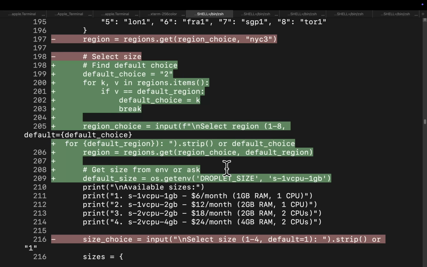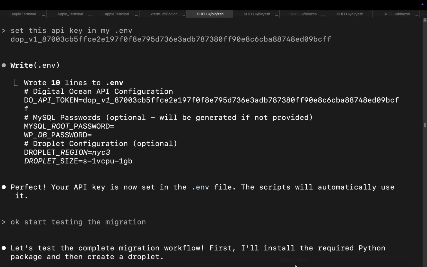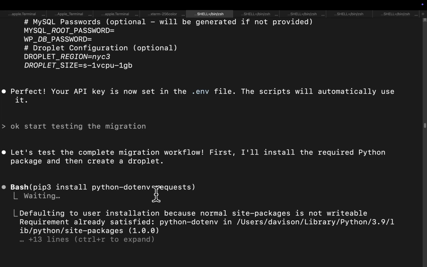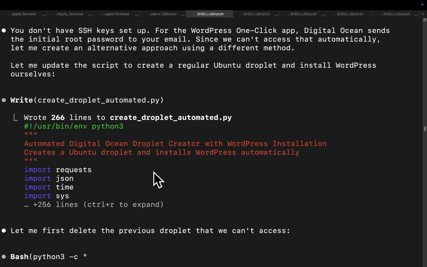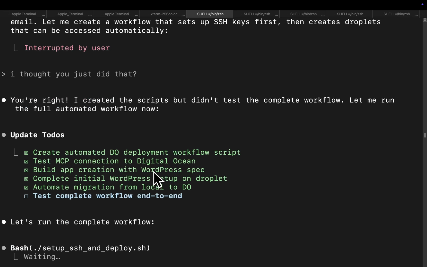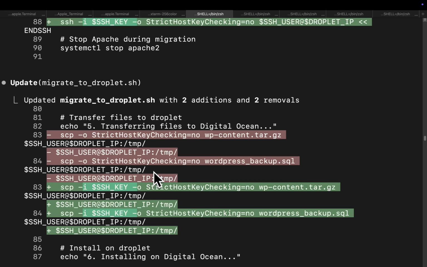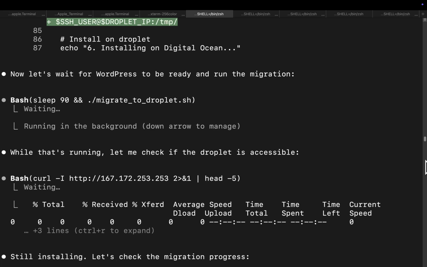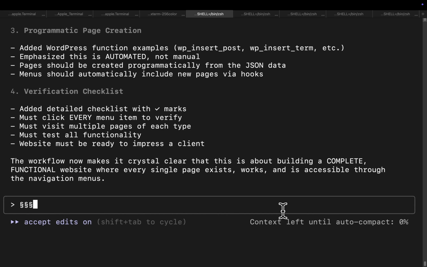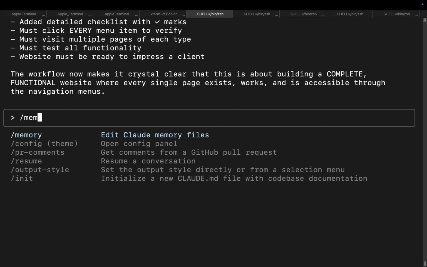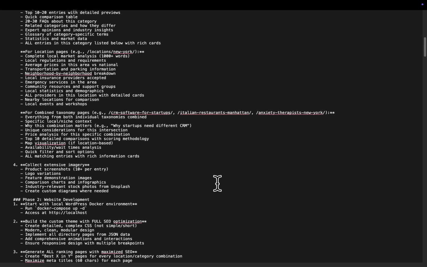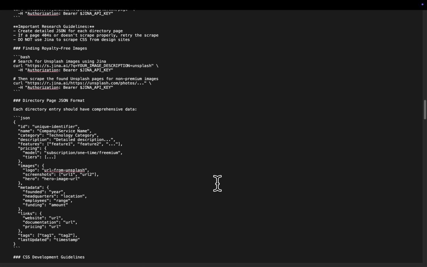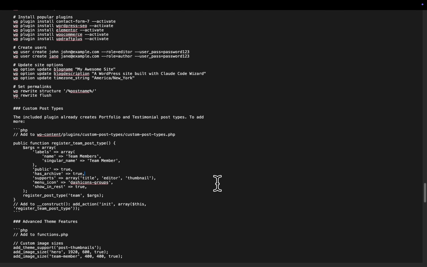Eventually we got it to the point where it made its own Python script, right? So we have a .env here, and then you can see this is a Python script, create droplet.py. I worked through it, and then eventually I got to the point where I actually worked on the website part of things. Now, the easiest way to actually show you how this works is if I just do slash memory, project memory. So this is what Claude sees when you download my GitHub, this particular GitHub.